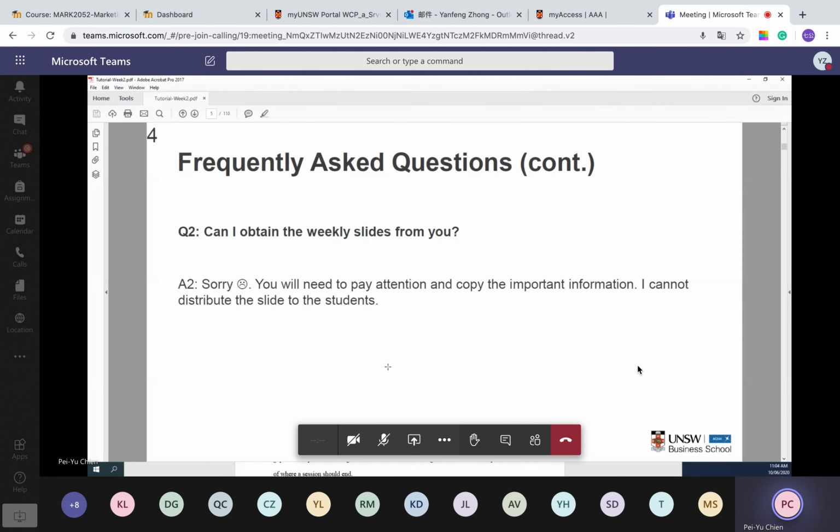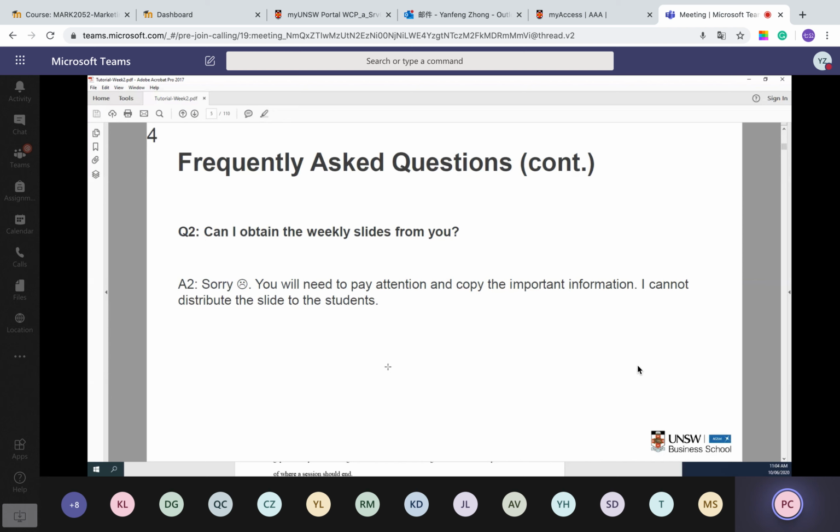and some students may ask, because I make the slides for the tutorial, can we get the slides from you? Sorry, because each tutor teaches the same content, but we will probably use a different approach. So different tutors will have different slides. So I'm sorry I cannot send you the slides, but if you find the slides quite useful, I'm very happy for you to take a screenshot to save the slide that you like. Okay?